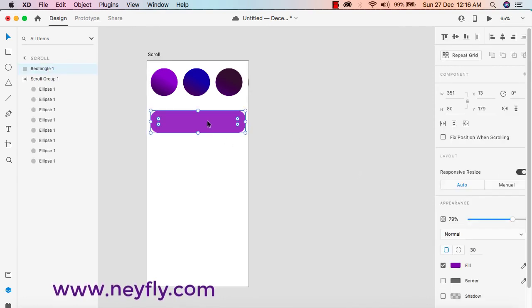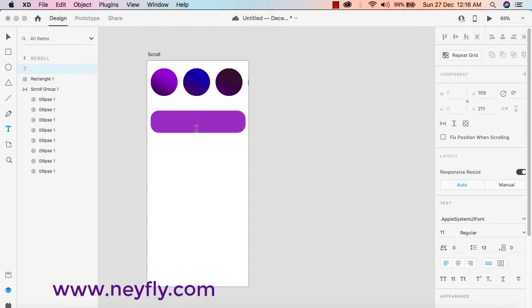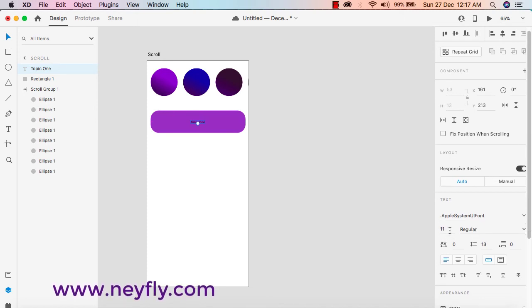Now I'm gonna add a text here. If you want to add a text, you need to add it this way. And we can say topic 1, just for an example. It doesn't make any sense to write anything here, just to show you. And if you want to change the size of the text, then simply change it here, and we got this kind of design because of this font name.